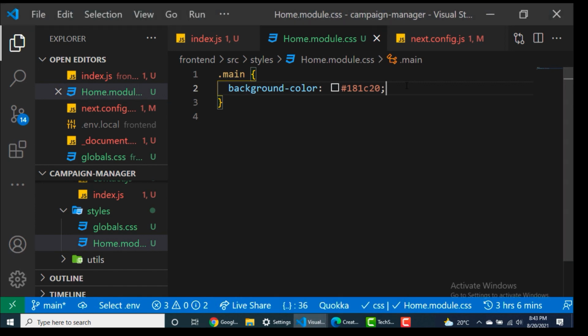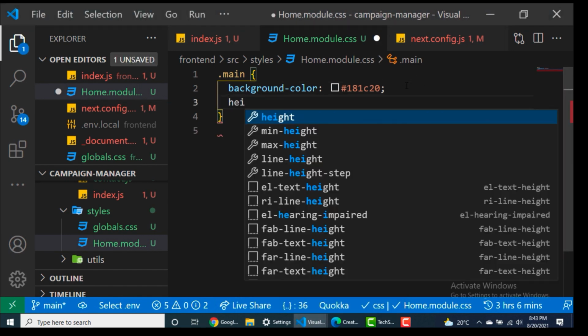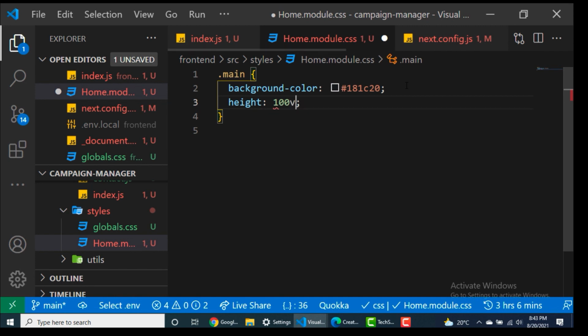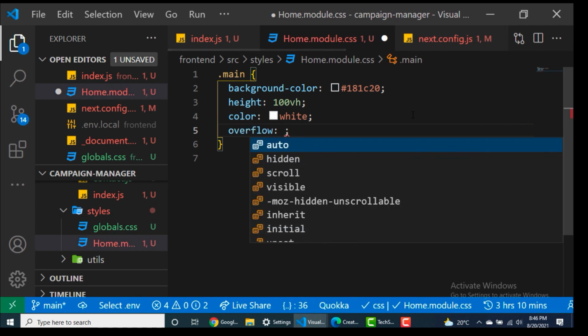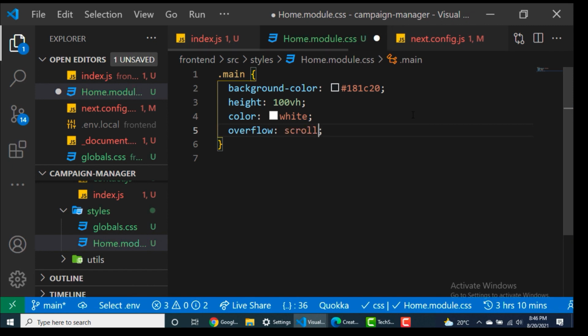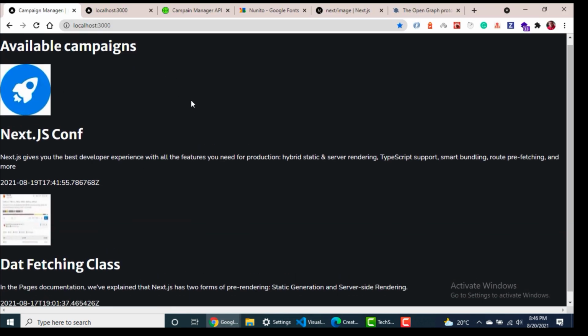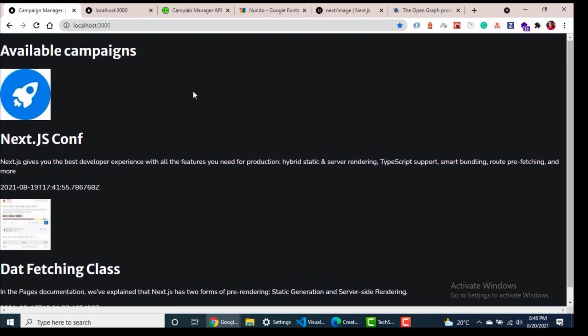So let's set the height to 100 viewport height. So height, say 100 VH. And that should be able to take up the whole screen. Let's go ahead and set our color to be white. So let's set an overflow. So we can say overflow scroll. Now, if we come back to our page, you can see that now this is taking up the whole page, which is what we want.